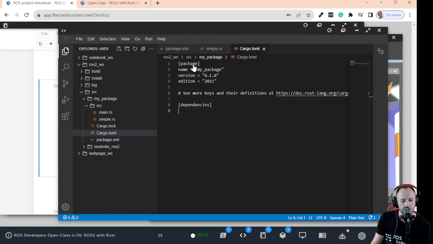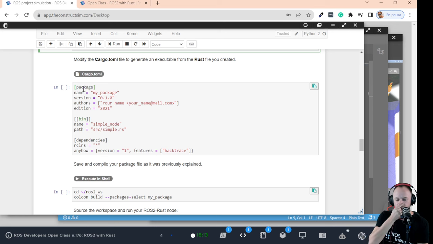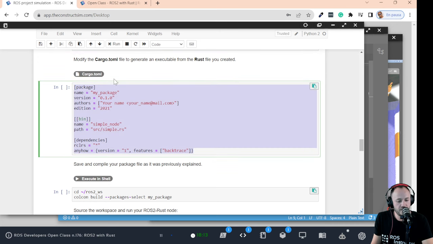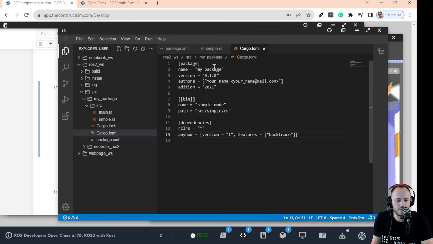Alright? Then if we scroll down a little bit, you're going to find the contents that you should place into this Cargo.toml file. So I'm going to copy this from the notebook and paste it here into the toml file of my package. Here basically you can see three different sections. First of all, we are indicating the name of our package, which is my_package in this case, and some metadata information such as version, authors, etc.